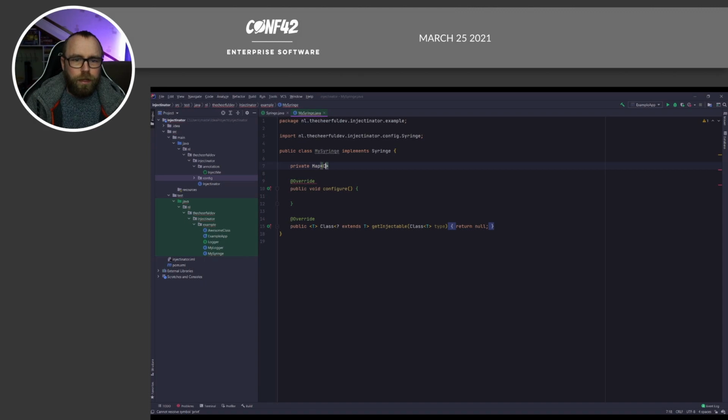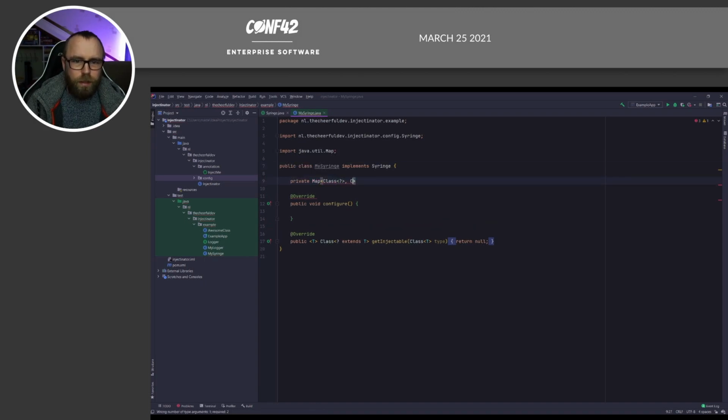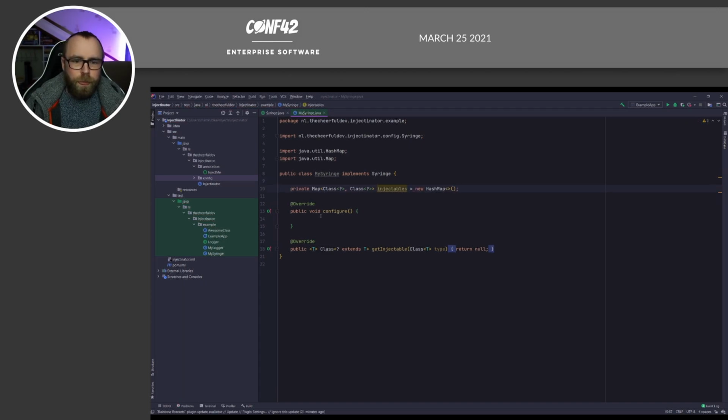So private map of type class, we don't know which class it is. And the second one, we don't know which class it is either, because we can put in multiple dependencies in this map. So we're going to call this injectables, and it's nothing more than a new HashMap. In configure, we actually want to wire together the interfaces with the implementation we're going to use. In our case, we're going to use the Logger with the MyLogger implementation.